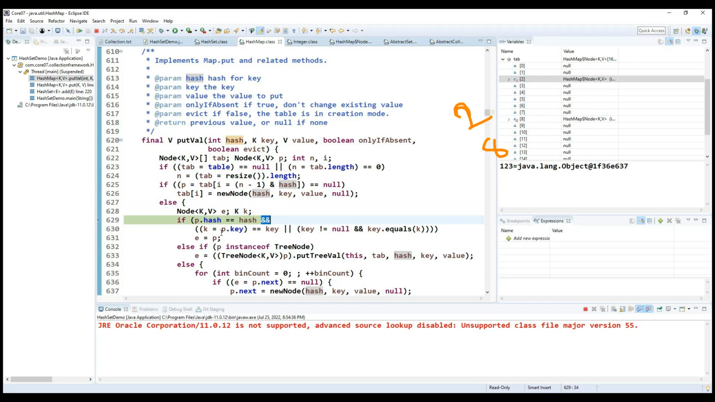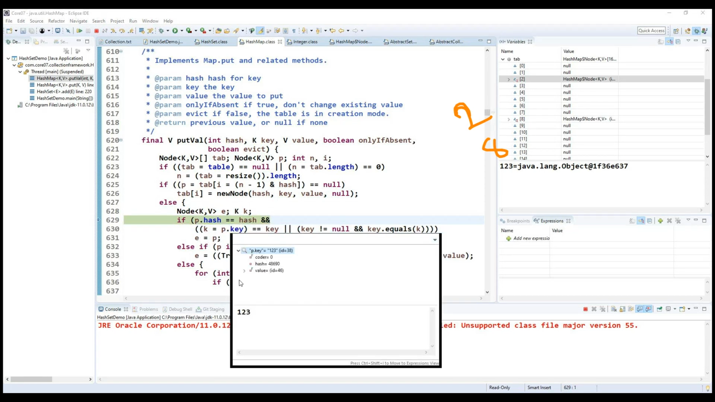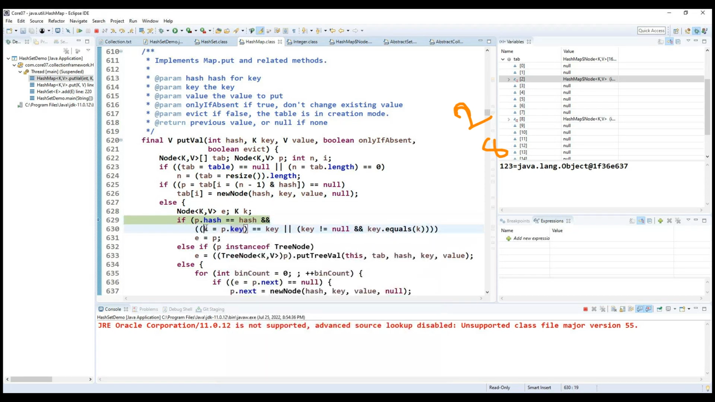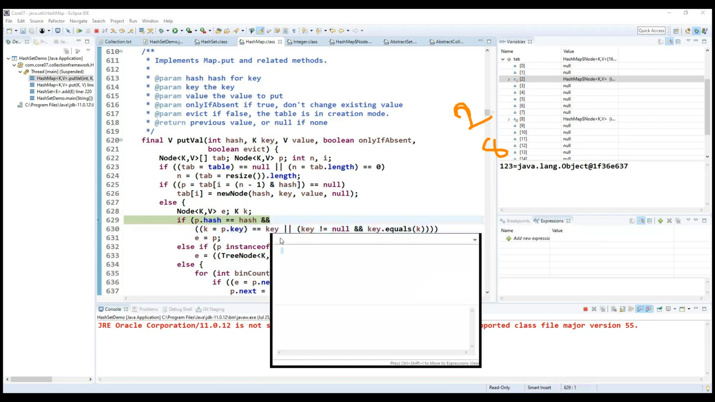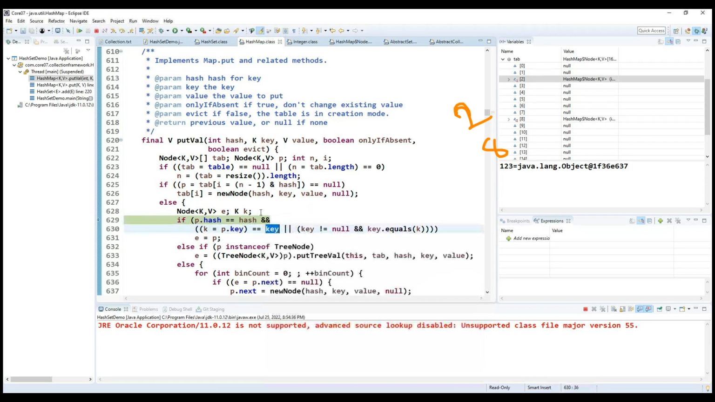After this, we are checking p dot key. What is the p dot key? 1, 2, 3. I store the p dot key into this particular k, and test it with this particular key. This key is also 1, 2, 3. Now observe carefully. This condition is satisfied, and this condition is also satisfied. So when this condition is satisfied, it will not check the other one.